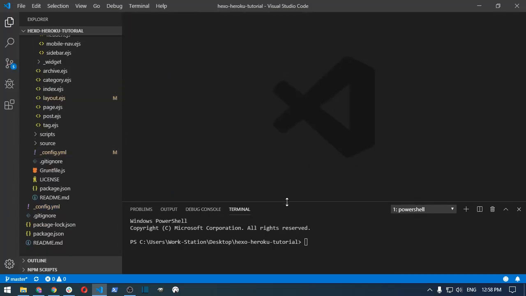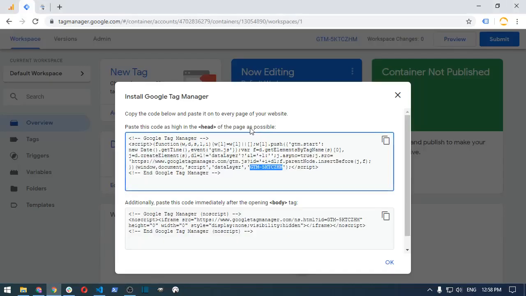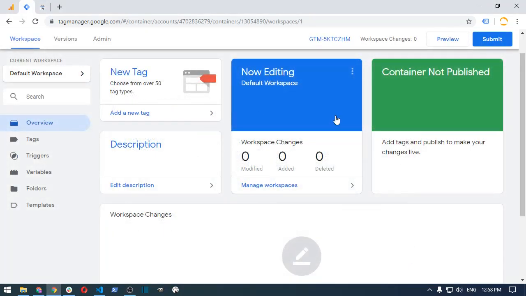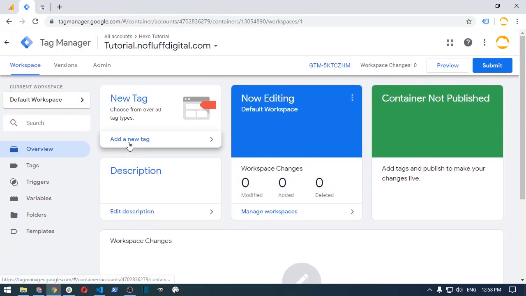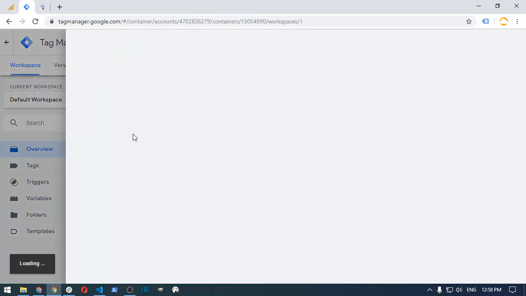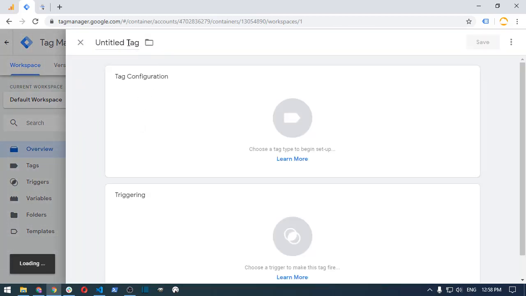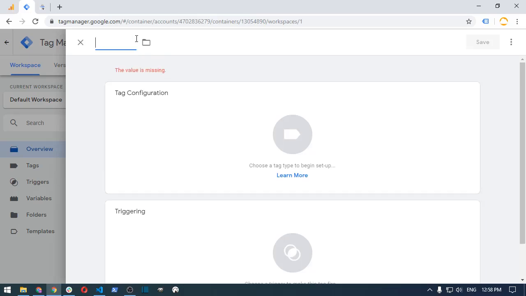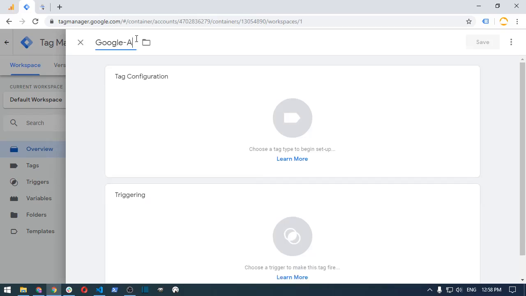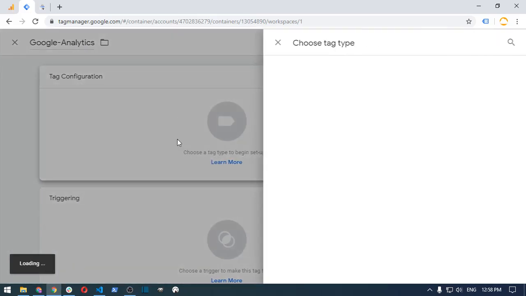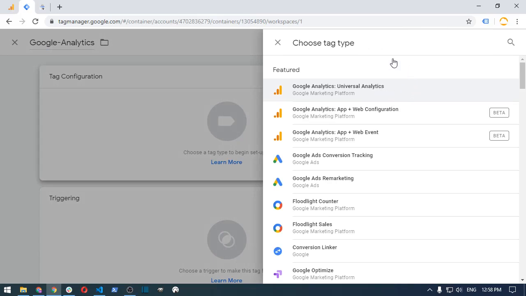Now that won't actually render anything on our page, so we'll have to set up a tag within Google Tag Manager, and all we have to do for that is add a new tag. Because Google Tag Manager is a Google product, they obviously support Google Analytics tags, so I'll add Google Analytics there. In tag configuration, we just select a Universal Analytics tag.